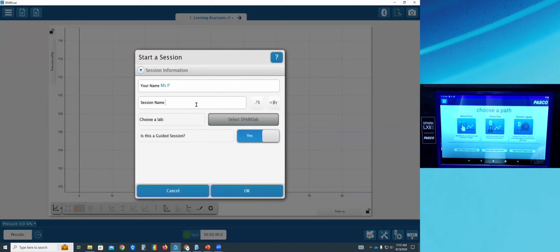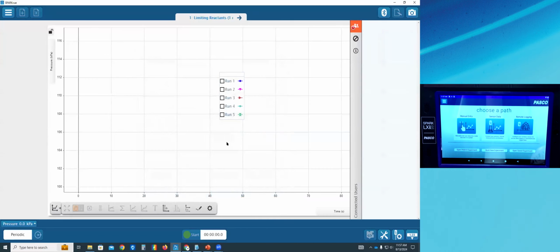And I'm going to call the session name something that's easy to spell and remember: dog, all lowercase. And that's all I need to put in here to be able to share my screen with you. So I'm going to say okay.